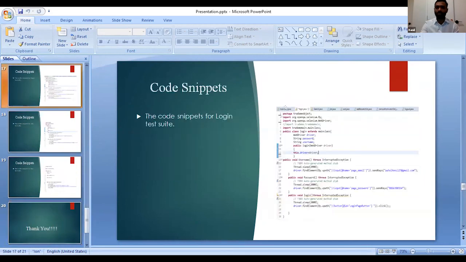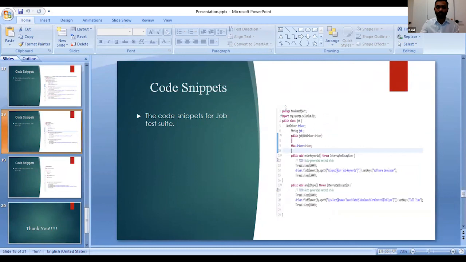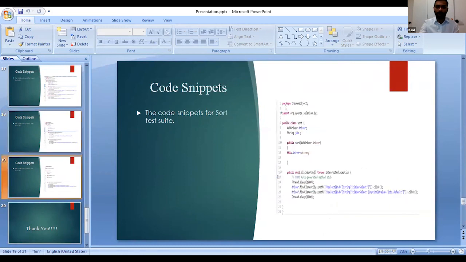Code snippets for the login test suite. And the code snippets for the job test suite as well. The code snippets for the sort test suite.